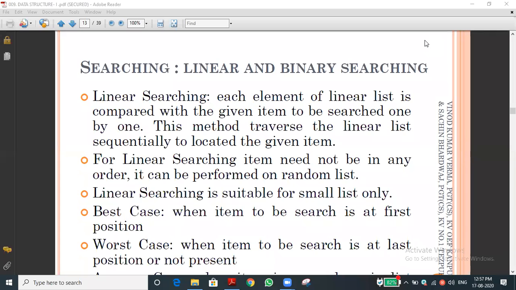It will check whether the middle value is our required searchable element or not. If the searchable element is the middle value, it's the best case in binary search. Suppose the element is lesser than the middle value, then it will search only in the left hand side, the smaller elements from 0 till the middle value.